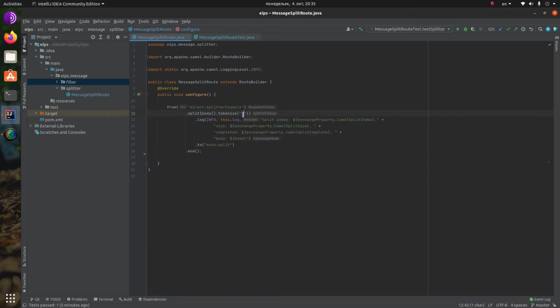This could be any separator you want, this or the pipe, everything you want. So in this case I'm using the comma. After that, for each item that is split, we're gonna log and send to mock.